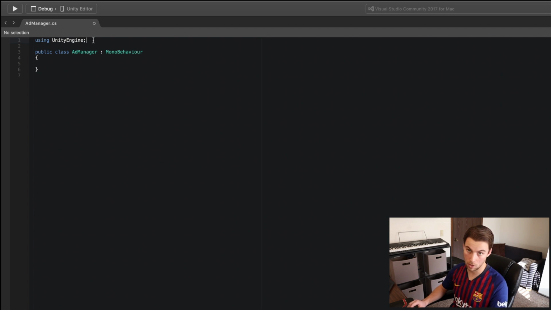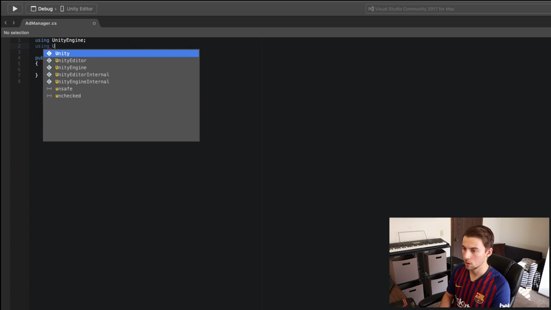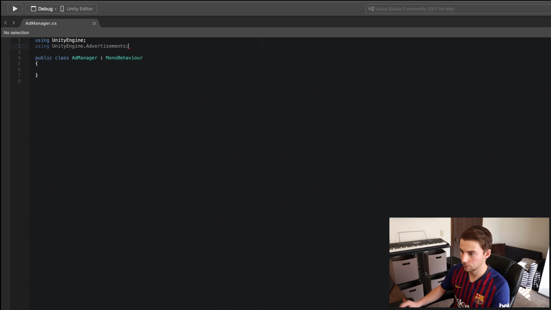But we do want to use the advertisements from the SDK that we downloaded previously. So just type in using UnityEngine.Advertisements. Okay. Now we're gonna work with interstitial ads first and then we'll move on to the rewarded video ads. But before we get started, we're gonna want two things from the Unity developer dashboard. So we're just gonna jump over there real quick.